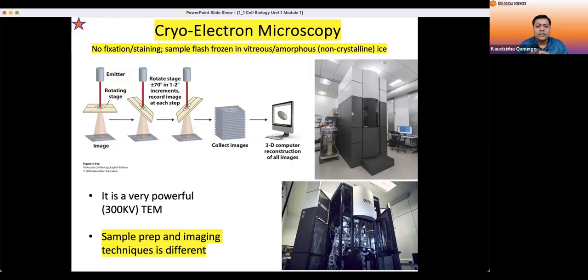The advantage is that crystalline ice has jagged ends that destroy any biological structure. But when you have an amorphous or vitreous ice, it's glass-like. It will not destroy and will preserve the exact three-dimensional nature of the specimen.